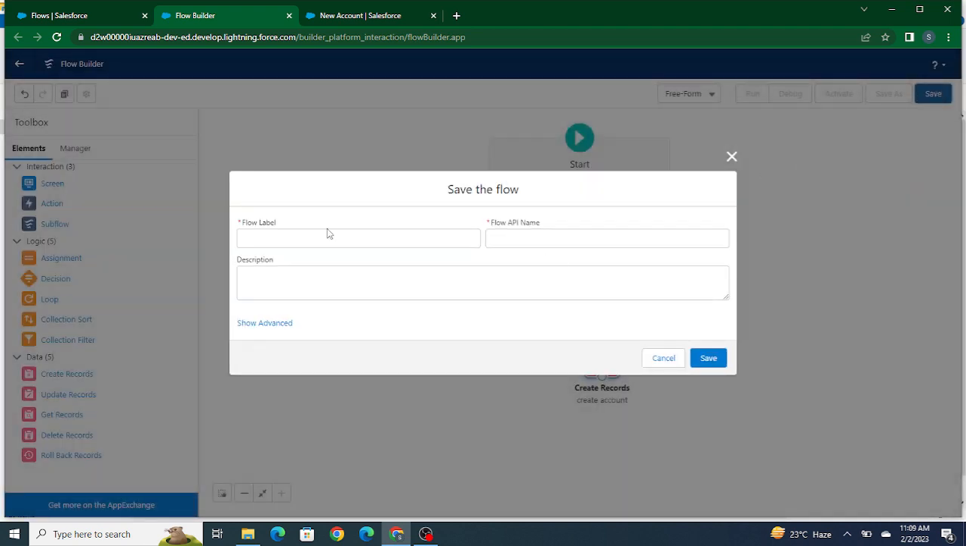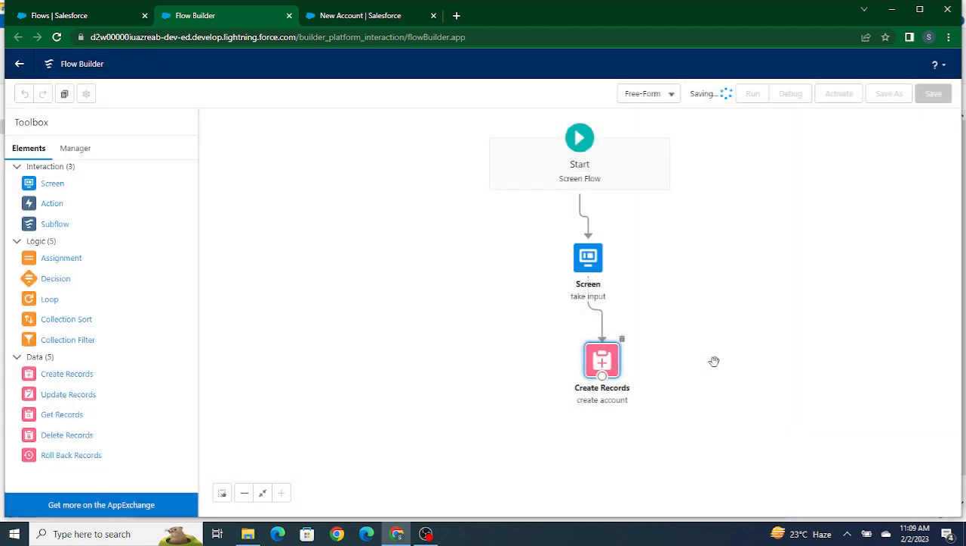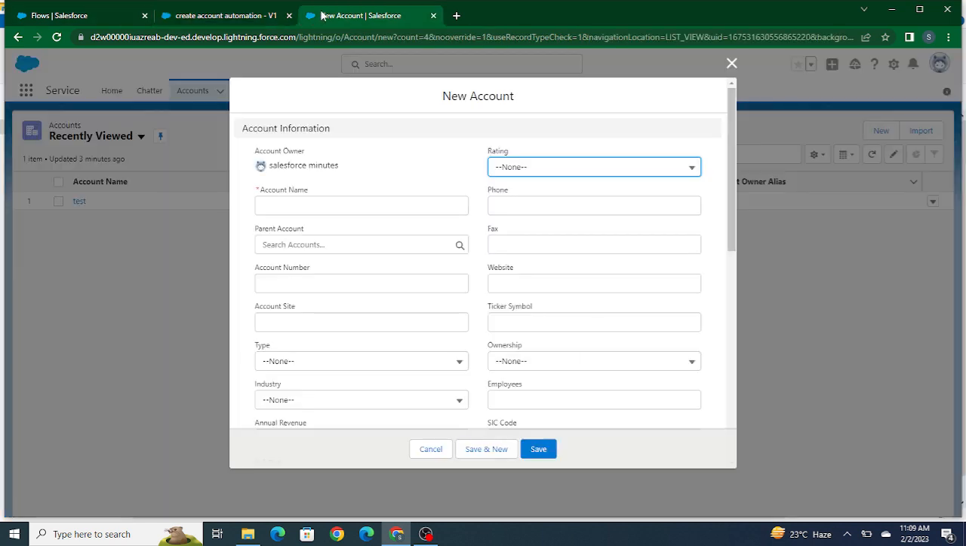So I'm going to click on save. I'm going to just give the name of the flow, and I'm just going to click on save. So in this video I'm just going to help you debug the flow. In the next video we will understand how we can add this flow to our home tab. So I'm just going to click on debug. Just click on run.